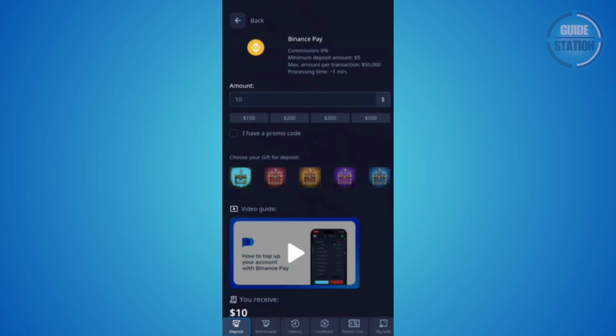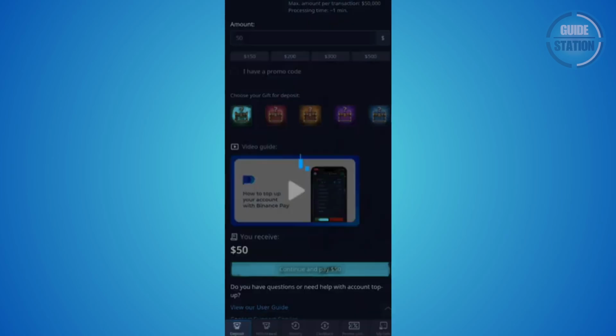And from here on, you want to just fill out the details. In this case, you may want to specify the amount that you want to cash in or deposit. And also, if you have a promo code, go ahead and choose the I have a promo code option here so that you can use that. But once you've done that, you want to scroll down a bit here until you see the continue and pay option.